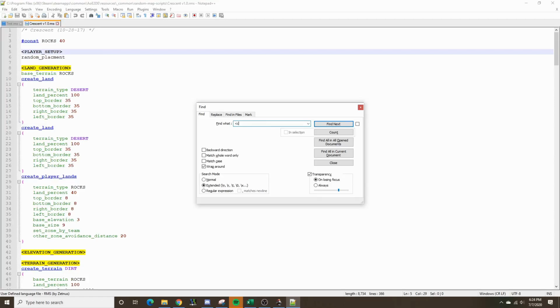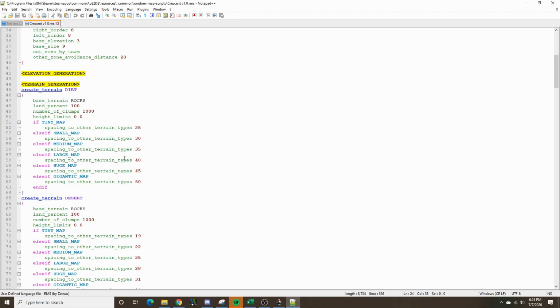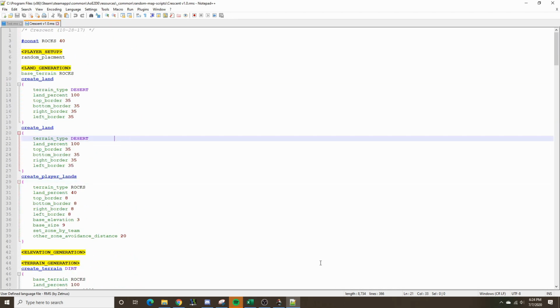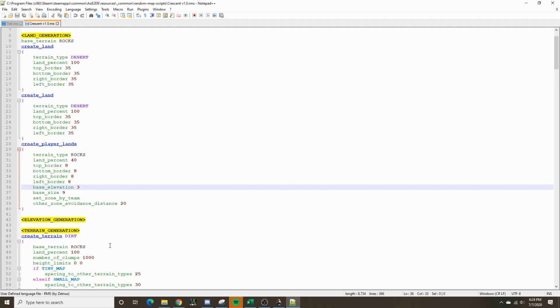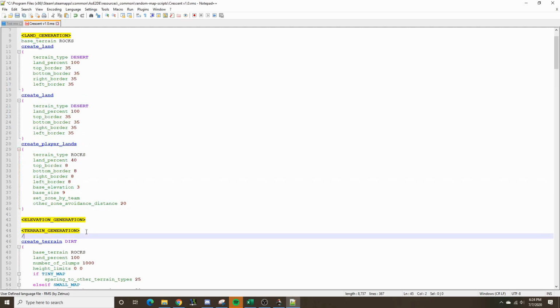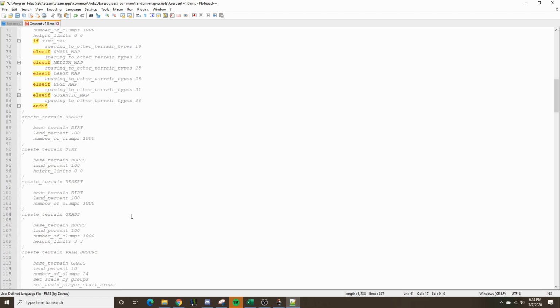So if we go to connection generation, we can see that there is no connection generation section in this whole map. So how is this being done? To figure this out, we are going to start our terrain generation section from scratch.